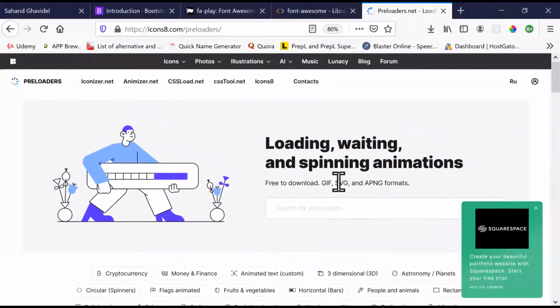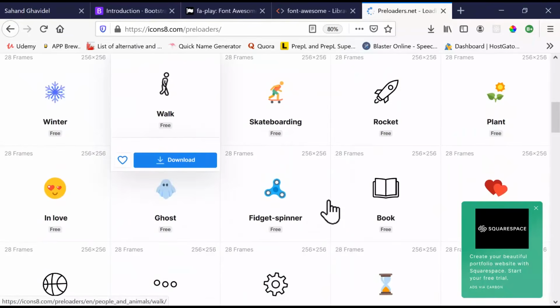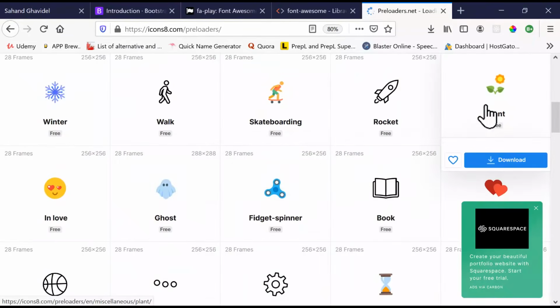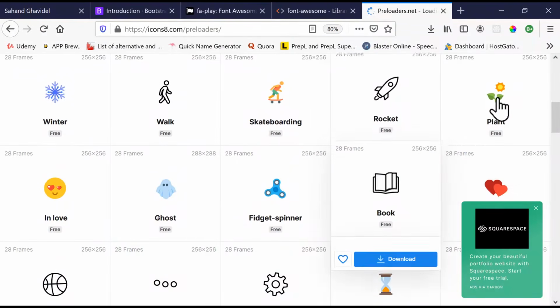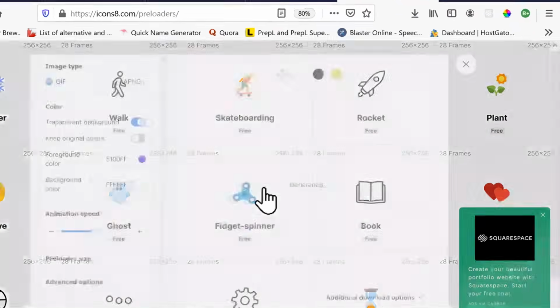This website offers a wide variety of preloaders. You will find many excellent options that are free to use. You can see many different styles here. This colorful wheel is a good option. This animated flower is another excellent choice. For this tutorial, I will select the fidget spinner preloader. This particular one is a great choice. We proceed by clicking on this fidget spinner.